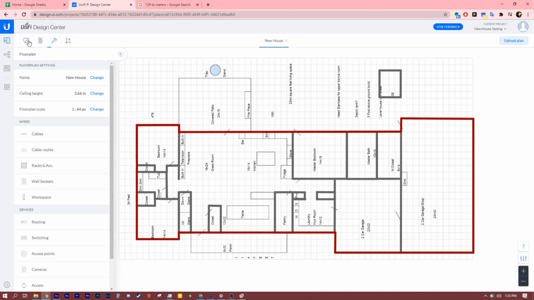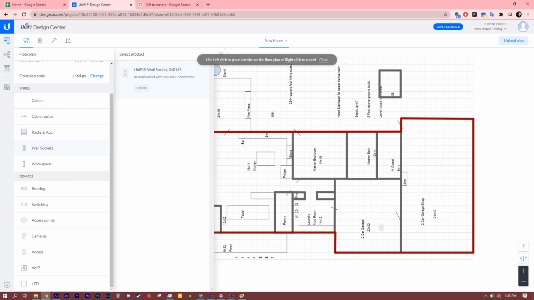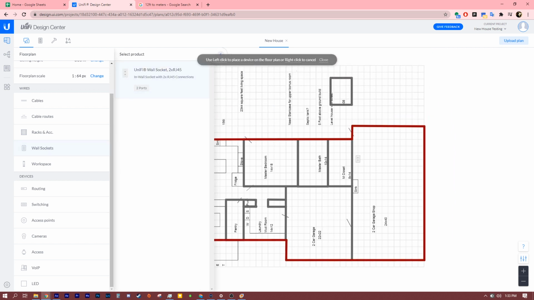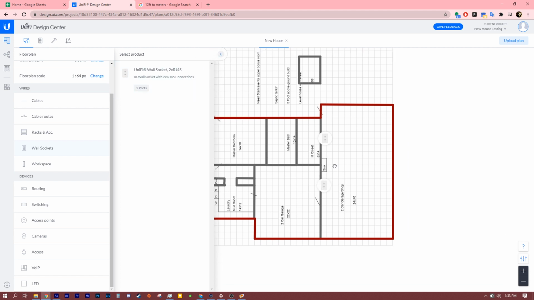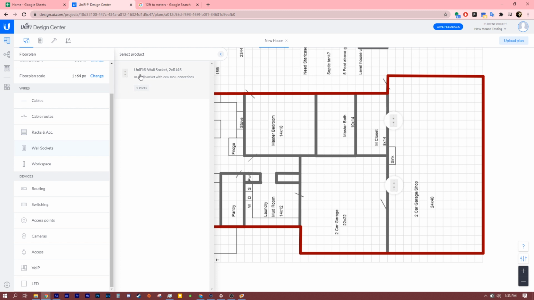So if we come over here and click on our floor plan button again, we can come down to wall sockets. Now, wall sockets are just our standard sets of 2 ports. So in the garage, starting off, I wanna have lots of ports. So I'm gonna have ports over here and there. So that's 2, 4 ports. Beautiful. The master bedroom, I wanna have another 2 ports in here.